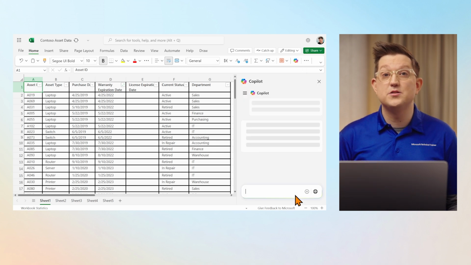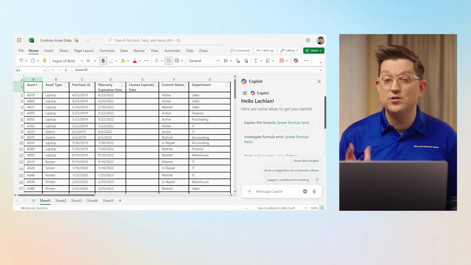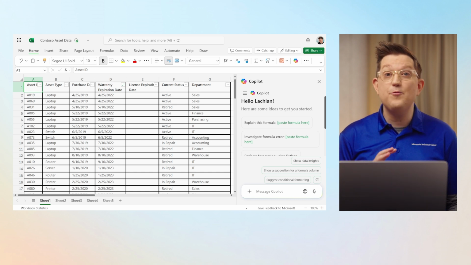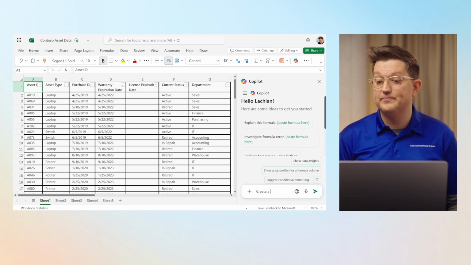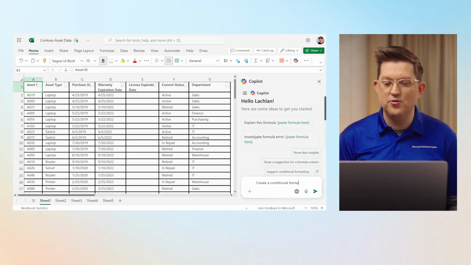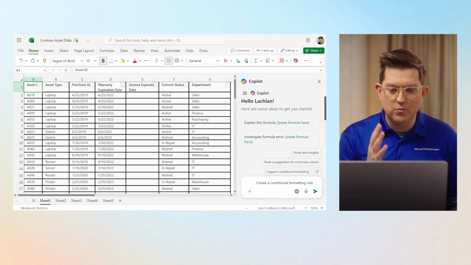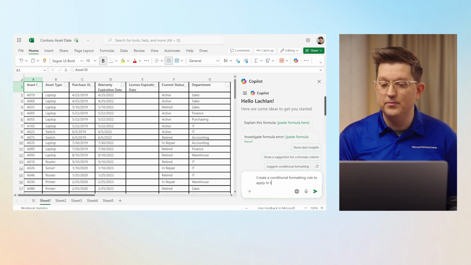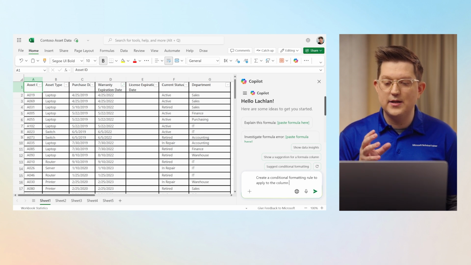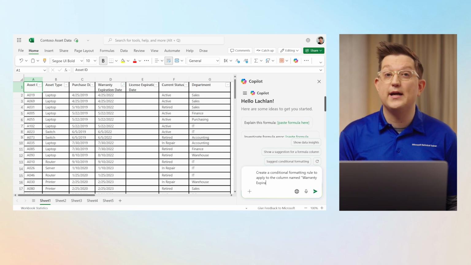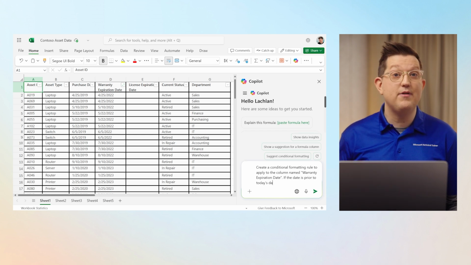Let's use Copilot to do a conditional formatting rule and see if we can apply it directly to the point. So let's create a conditional formatting rule. I want to apply it to the warranty expiration date column, and I want to ensure that it is focusing on things that are already expired. Let's start simple and go from there.